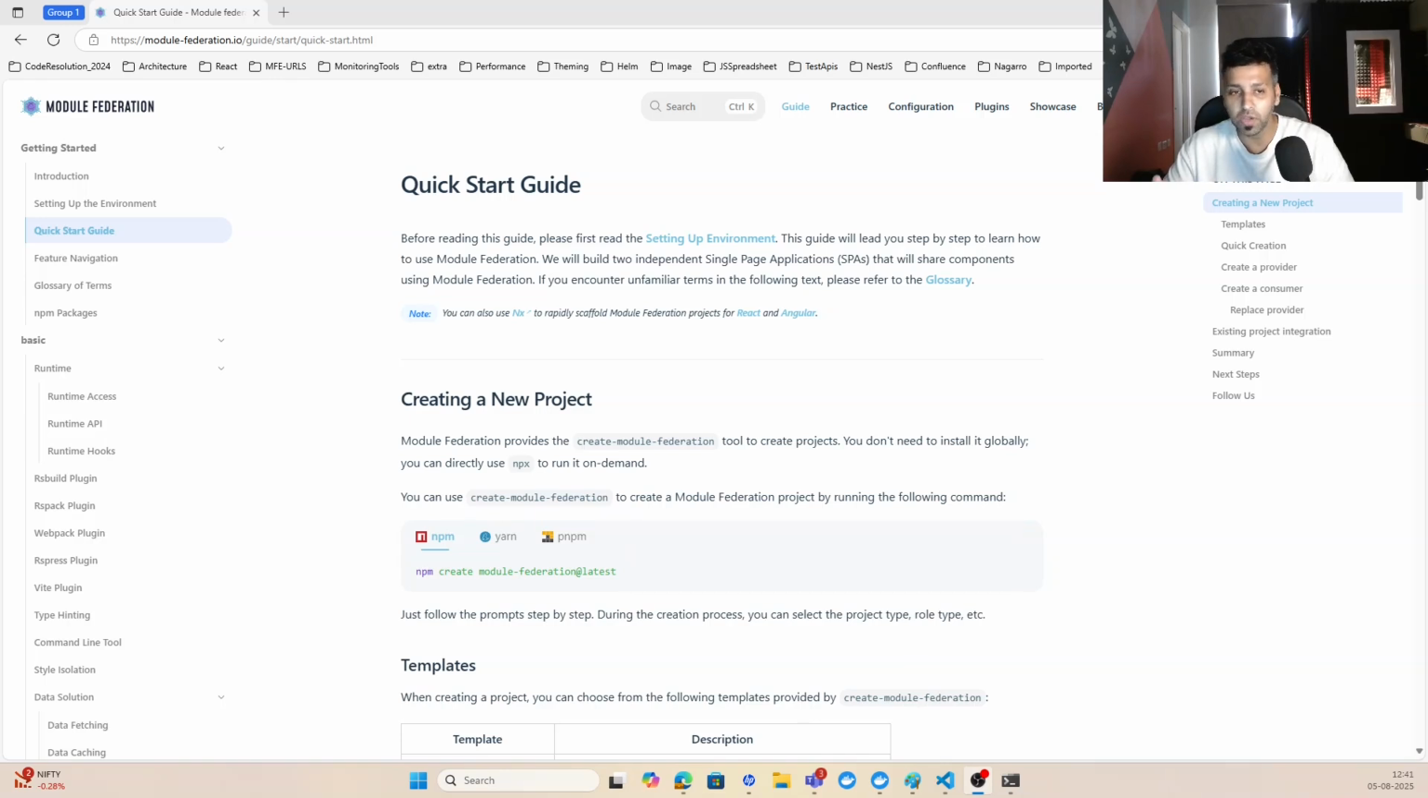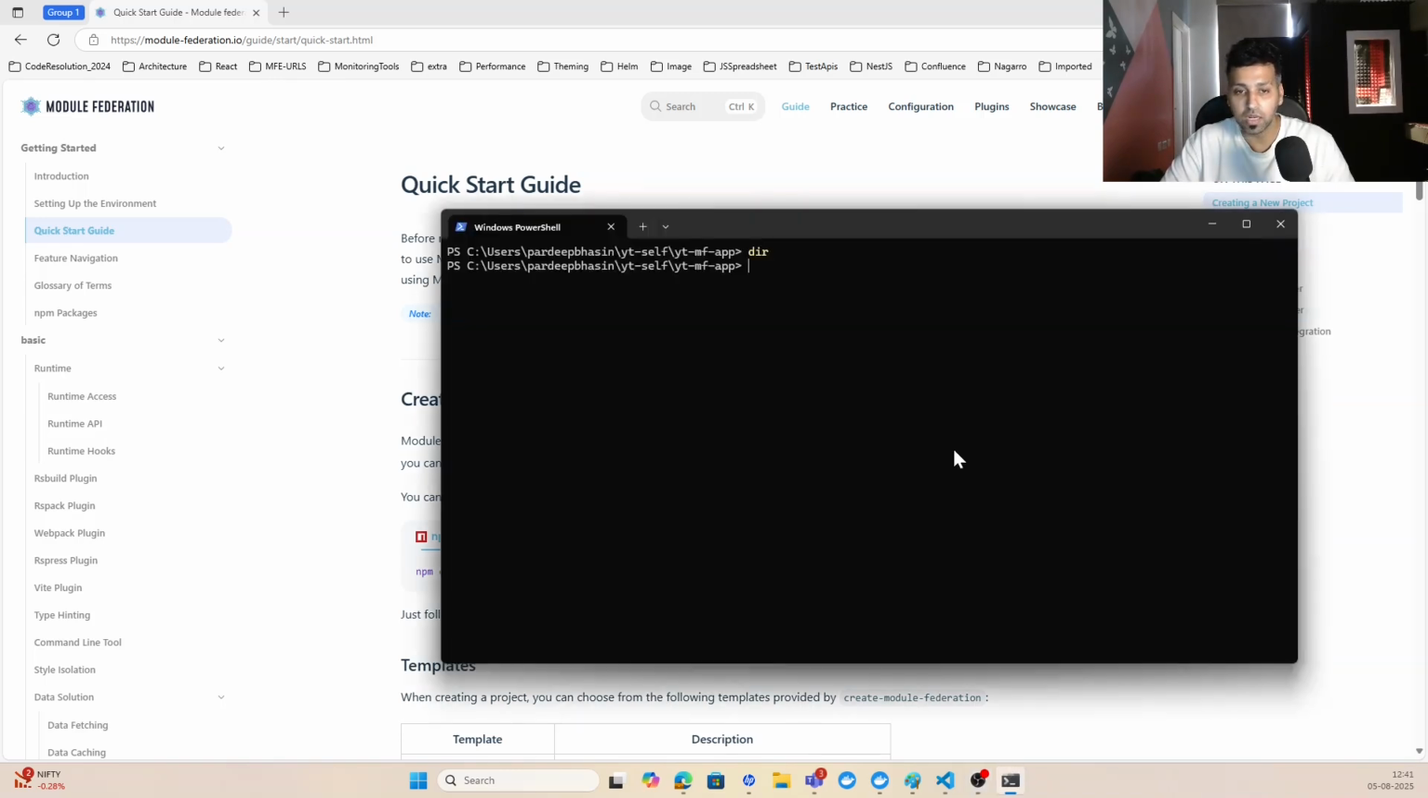I already told you that we are going to create two applications. One is the remote application and one is the host app, right, which you can call an app shell as well. So let's start building the application, right. Let me open my terminal. Okay, so this is the directory which I have already created, which is yt-mf-app. What we need to do is create two folders inside that. This is an empty directory. I'm just going to create mkdir app-shell, right.